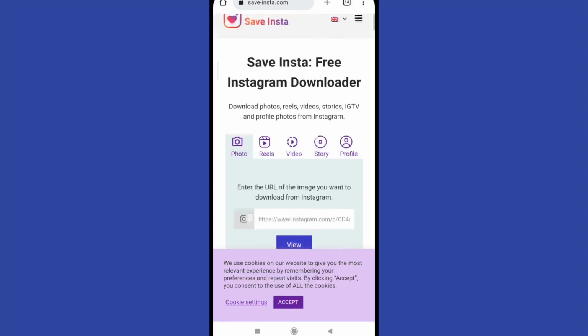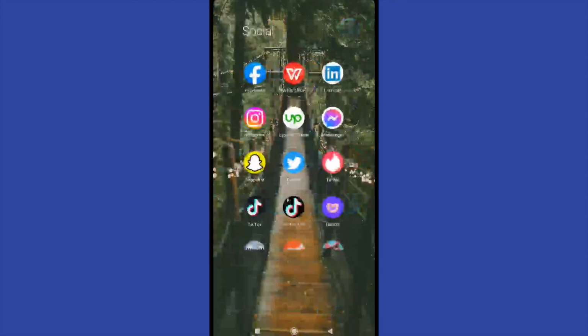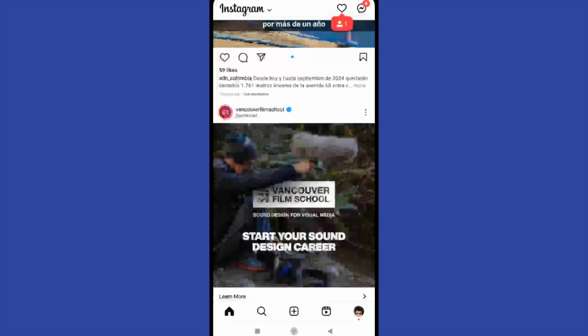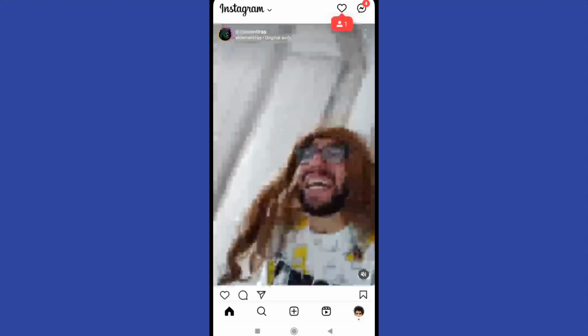So when you click on it, you have to enter the URL of the image you want to download from Instagram. So I'm going to my Instagram and I'm going to look for that post or reel I want to download. Let's make an example with this one.